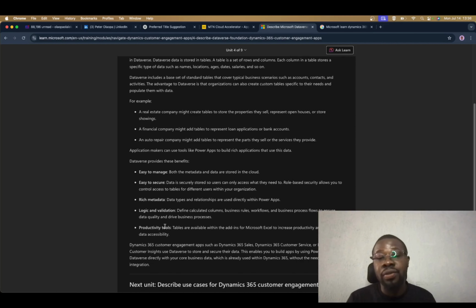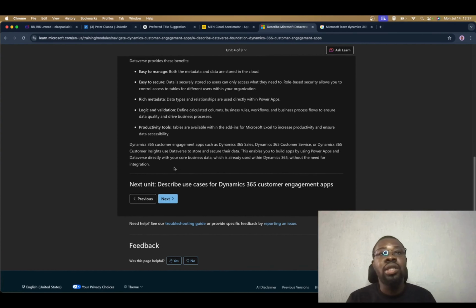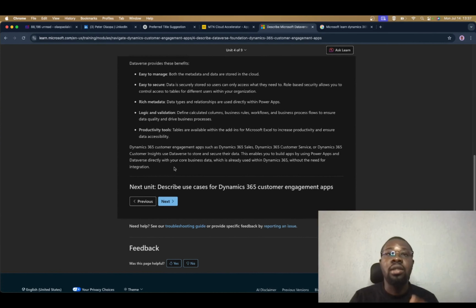We also have productivity tools like your Excel and your Teams integration. Even Copilot is part of the productivity tools as well. So in CRM, we can export a set of data as Excel, either as a static or a dynamic Excel file. Now, Dynamics 365 engagement applications such as sales, customer service, or customer insights use Dataverse to store and secure their data.